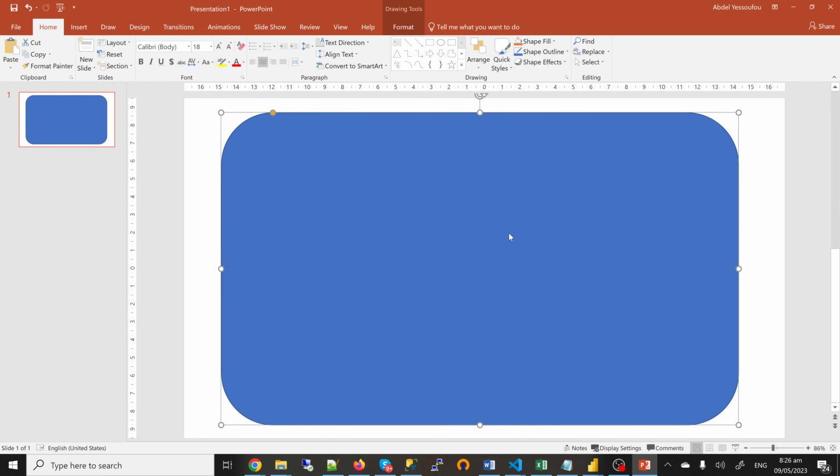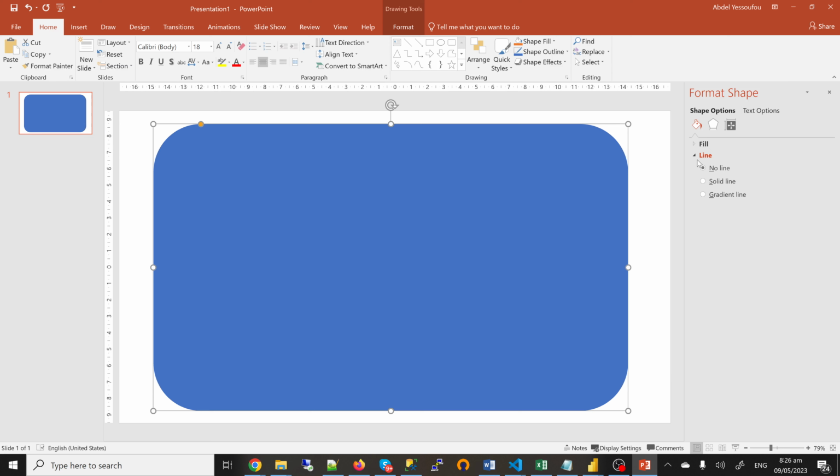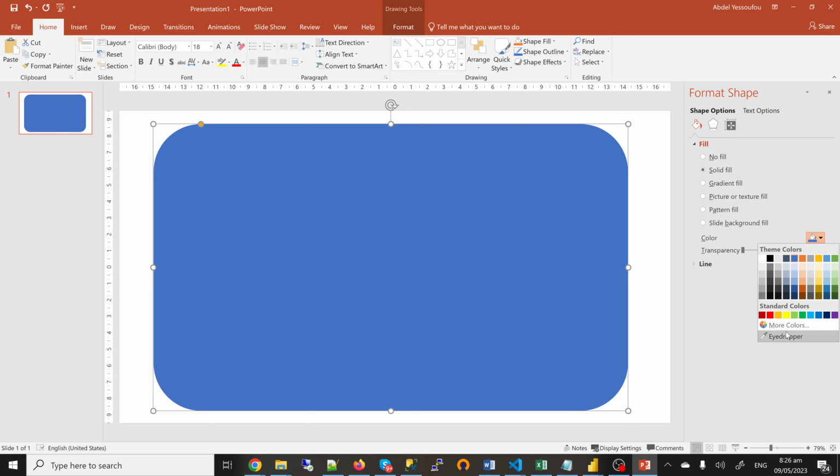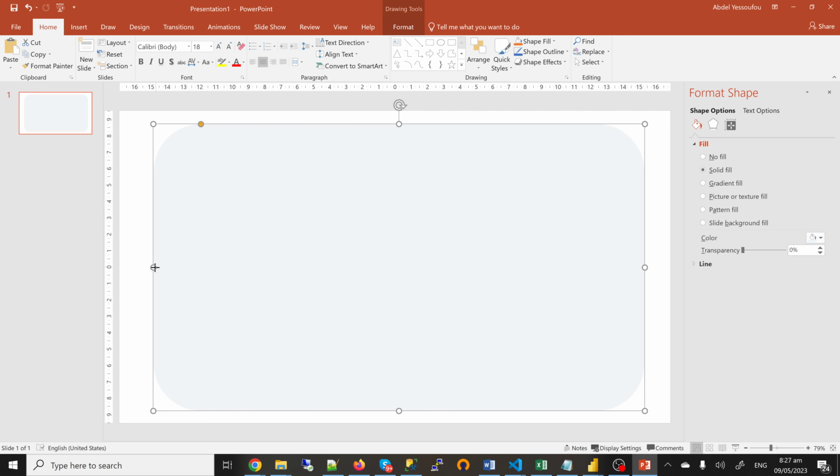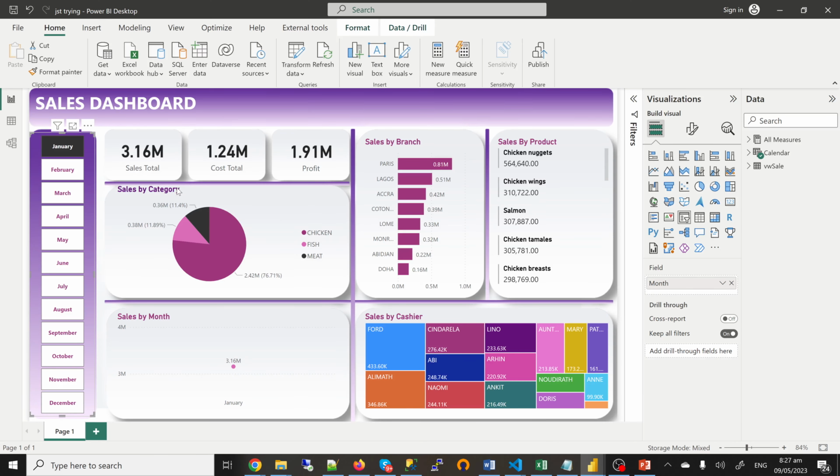Format the shape. No line. And I want a combination of 2, 4, 3, 2, 4, 4, and 2, 4, 7. Okay. Yeah, so we have this here. I'll make it a bit bigger. Okay, so we need 1, 2, 3.